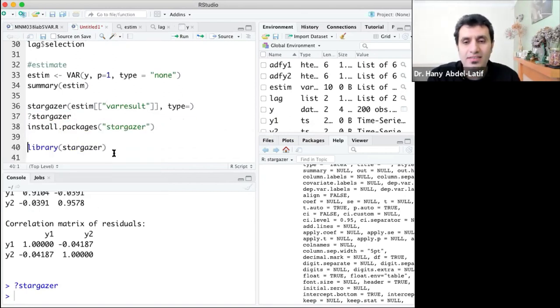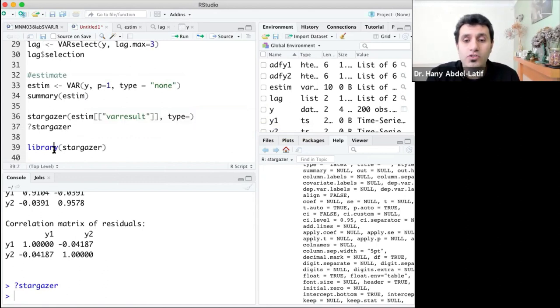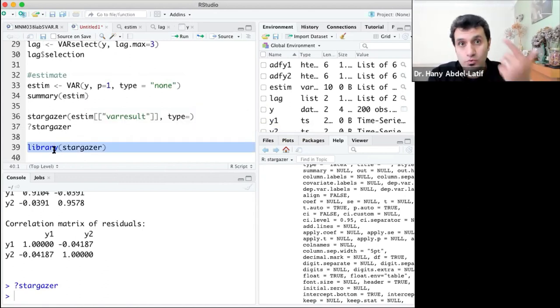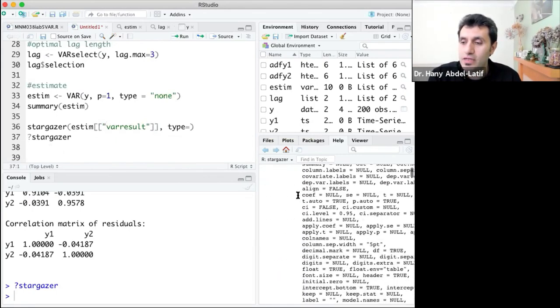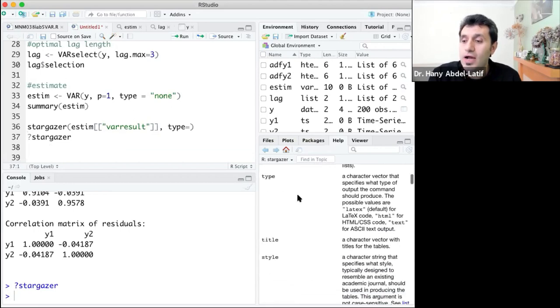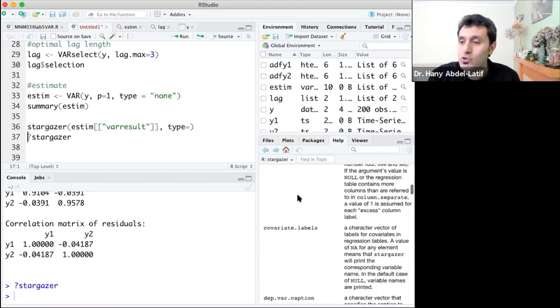Of course, I did that in the beginning. And as we said before, you install the package only once. So I already installed it, so I don't need to do that one. And I also already activated that package when I started this tutorial. So anyway, what I'm saying here, if you look at the amount of things you can do and so many arguments you can use with Stargazer.